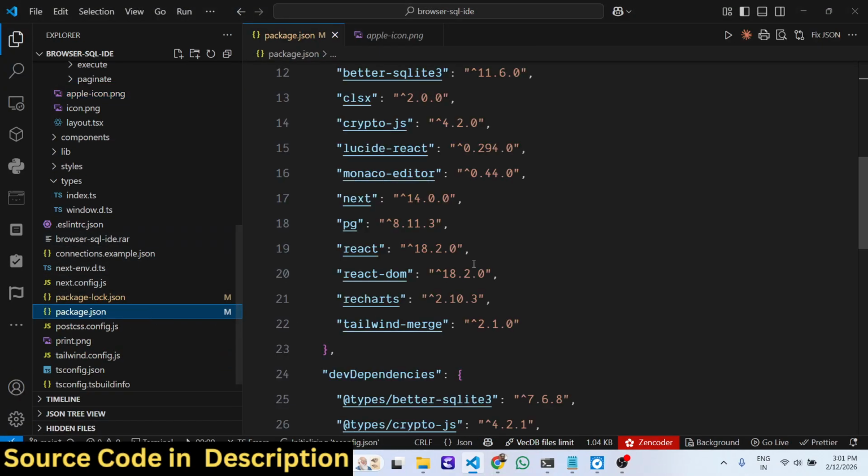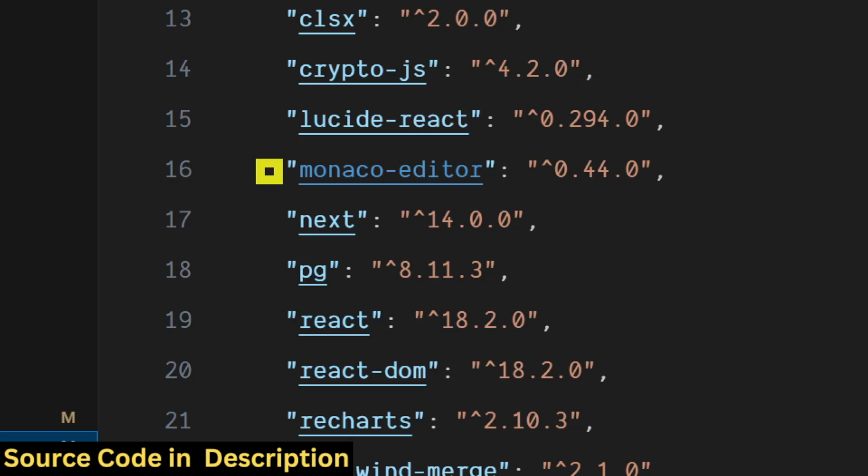If I show you the package.json file, we are using the latest version of Next. This is PostgreSQL SQLite.